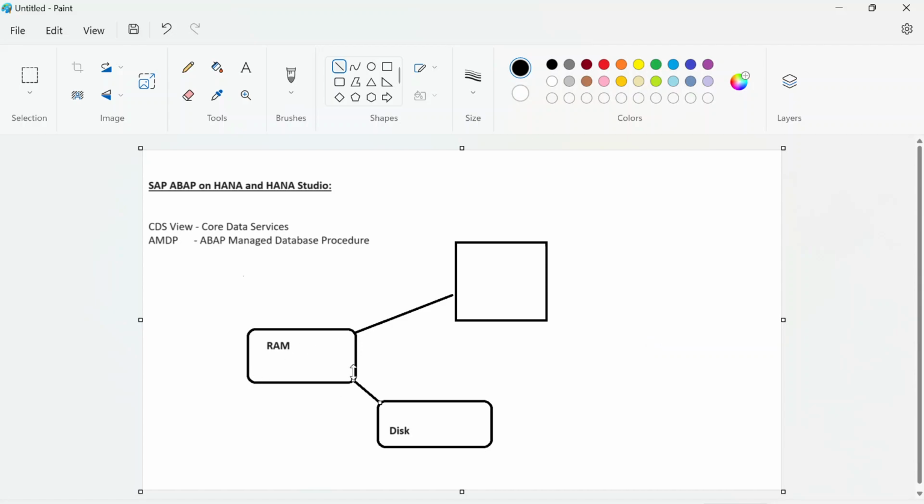HANA database stores the data at RAM level, the primary memory, so data access from RAM is faster than accessing data from disk, right? That's why HANA provides better performance in terms of data selection, because it is directly selecting from RAM. We also discussed what RAM is.